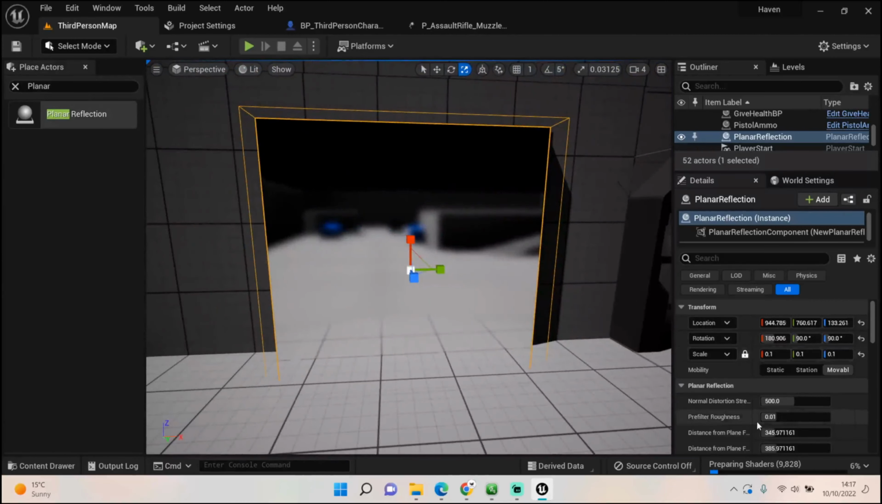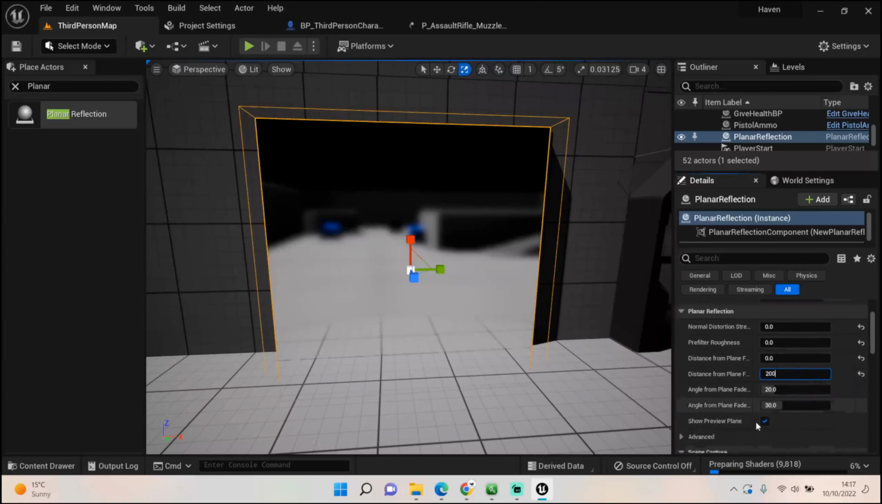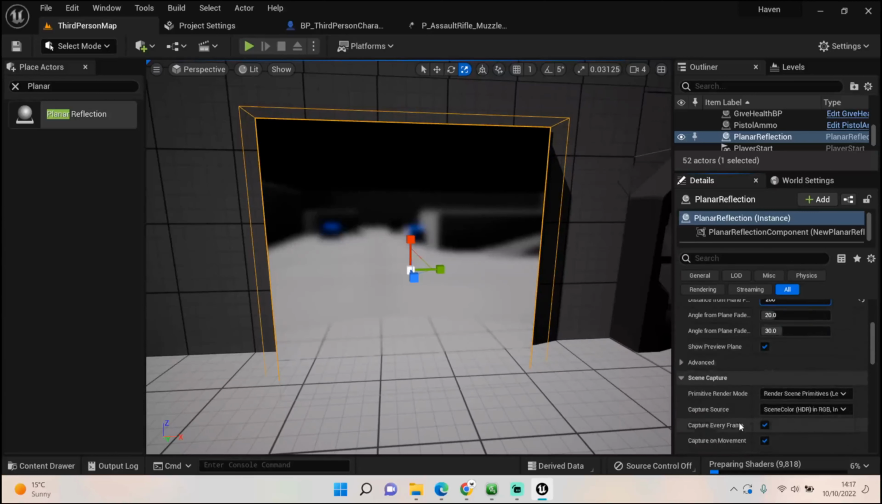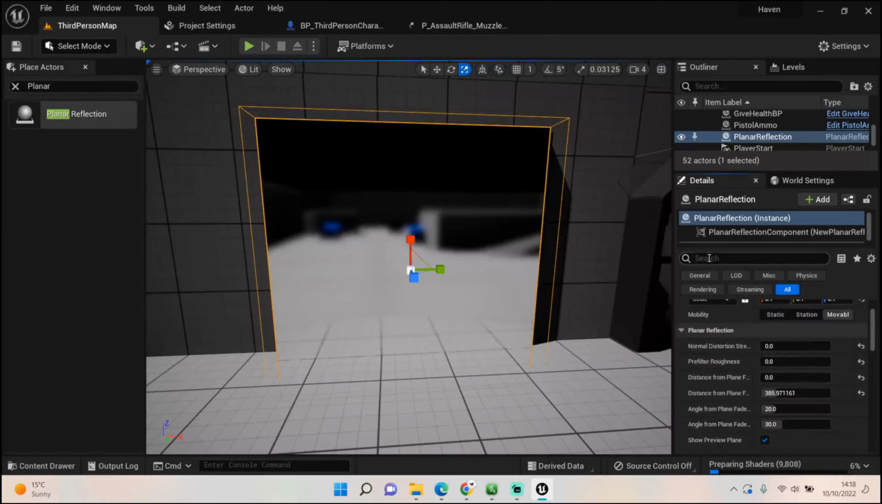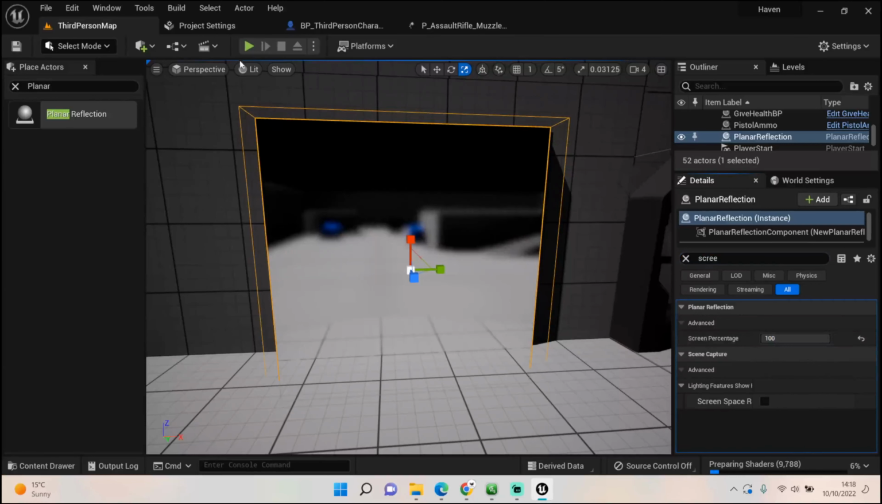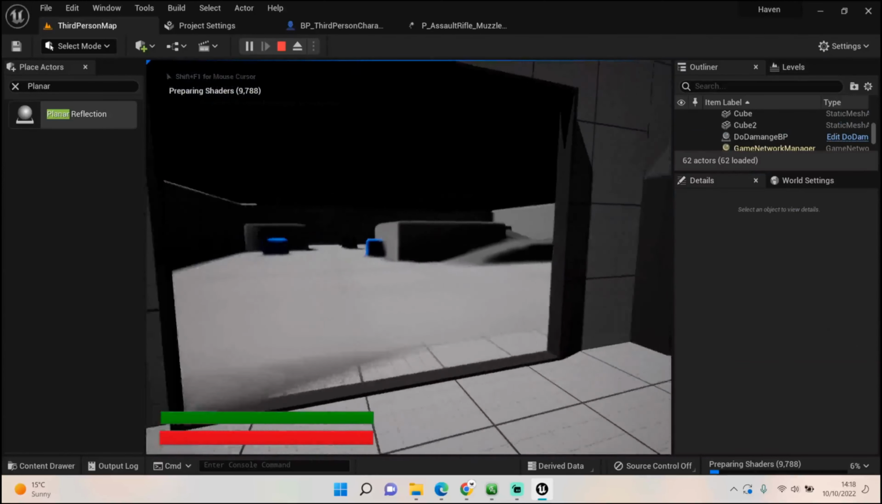Next, we just want to set a few things up so that it works. You can copy mine. We want normal distortion to 0, pre-filter roughness to 0, and distance from plane to be 0. The other distance from plane should probably be about 200. Then search for screen percentage and change it to 100. There we go. If we give this a play now, it should be working. Oh, it's not. Okay, interesting.